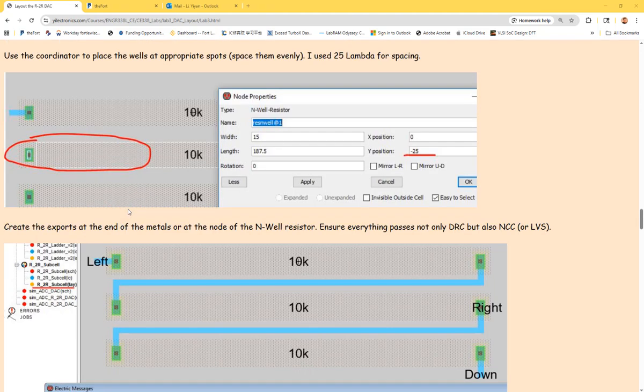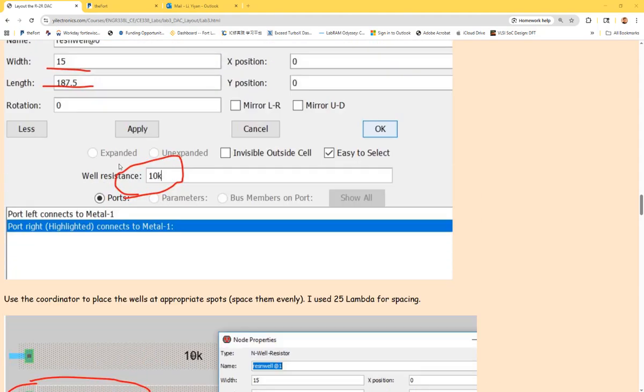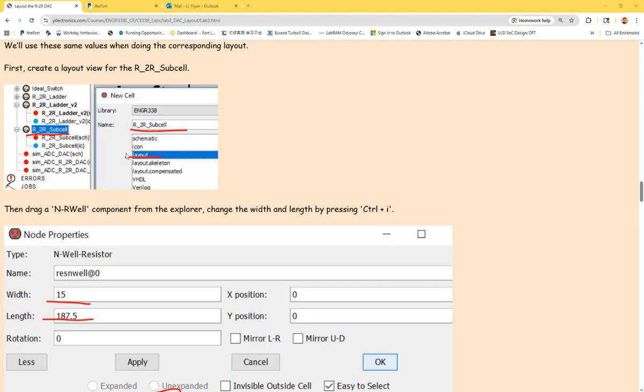So here's a layout view. I think it's from Create, and create the layout view. Or you can right click this cell and create the layout. Okay.